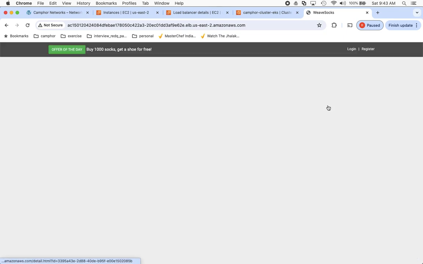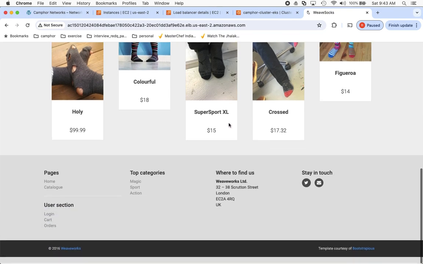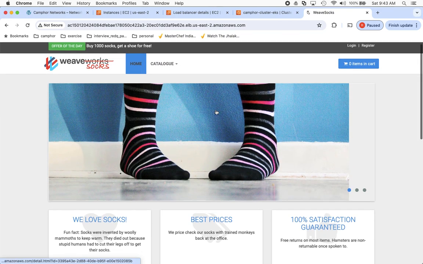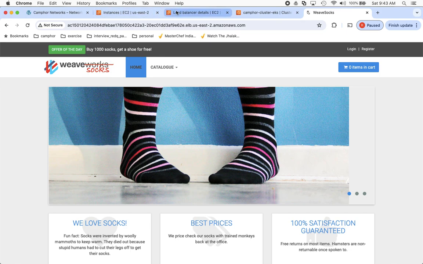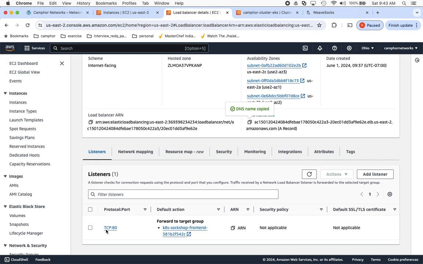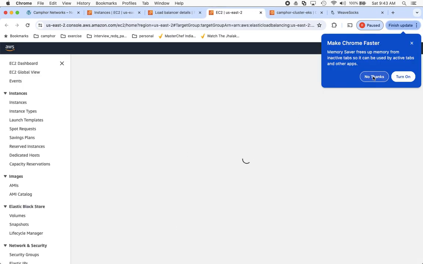So first, so good. I see some response. I see a title here, WebSocks. Boom. Here's the web application. Isn't this cool, guys? So the web application is, let's go back to the load balancer here. I'm using the socket, the port number 80 actually.